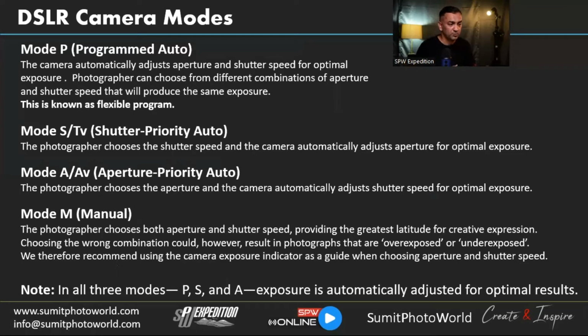So these are just brief details about all these modes. Mode P is the programmed mode. We'll call it a programmable flexible mode, because here the camera is going to choose different combinations of shutter speed and aperture, and it will always give you optimal exposure. And you can utilize this.